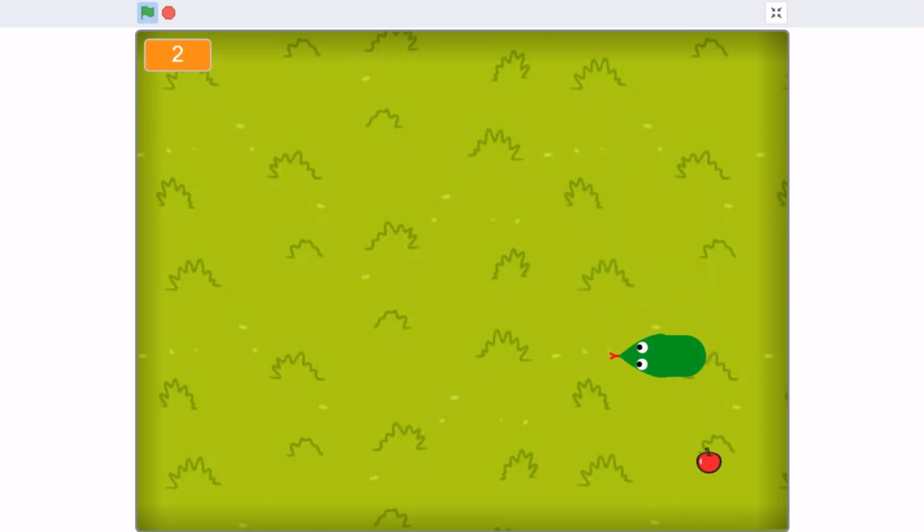In this video, we'll be creating a snake game in Scratch 3.2.